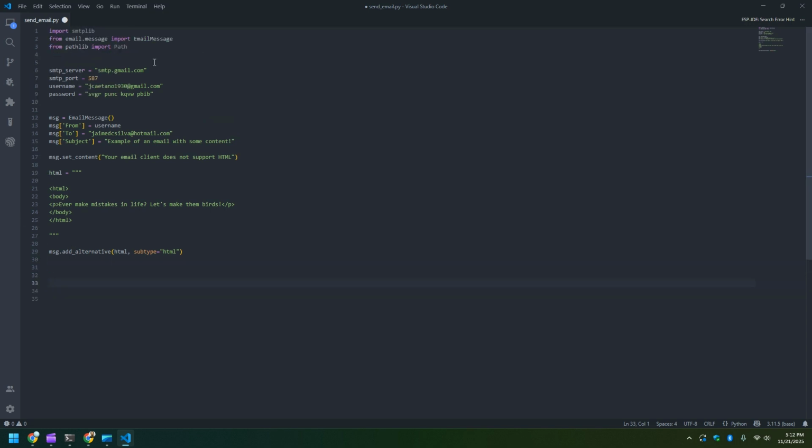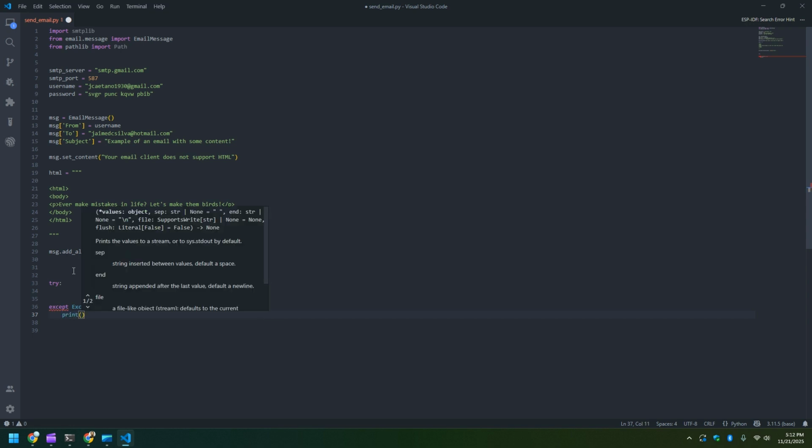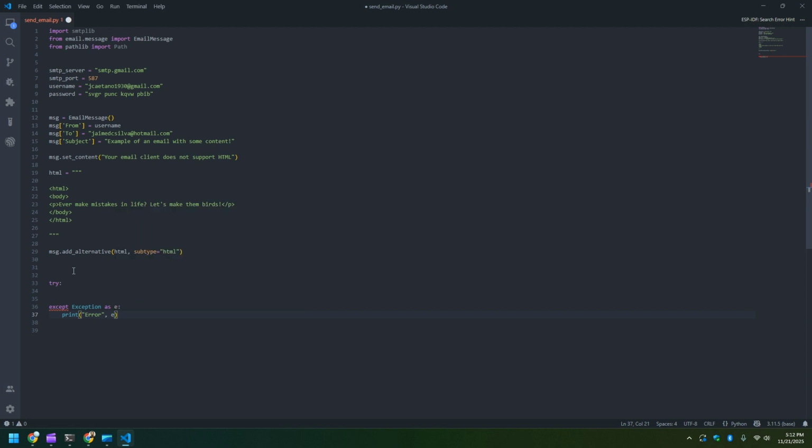Now let's test this already. Let's create a try and except. And if for some reason this fails, let's print the error. And let's hope it's not failing.